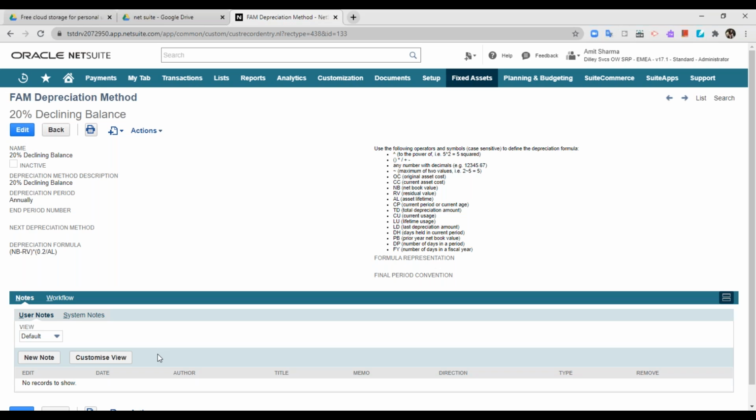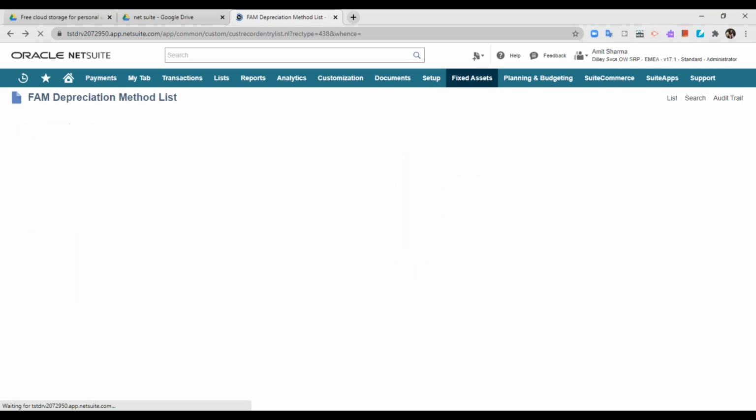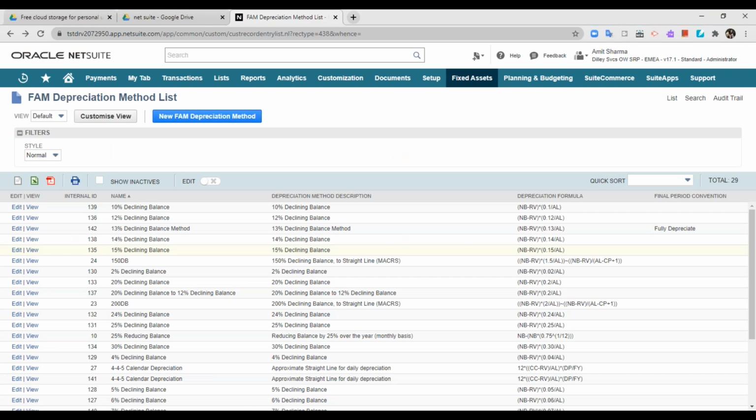So this is the 20% declining balance method that is already created over here, where you will have to write the depreciation formula. You have to specify the period, depreciation method description, formula representation, all those things you'll have to provide at the time of creating the depreciation method. Let us create a depreciation method over here.